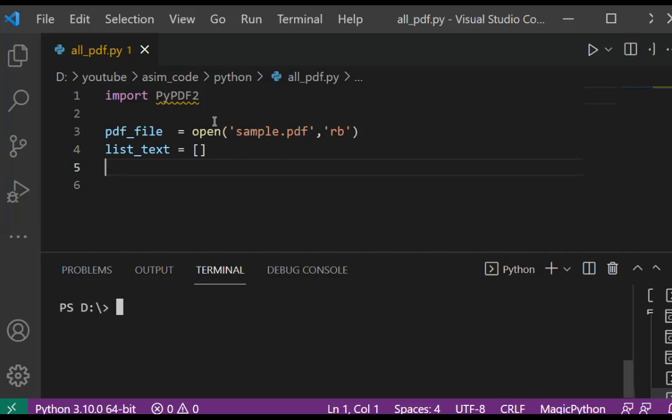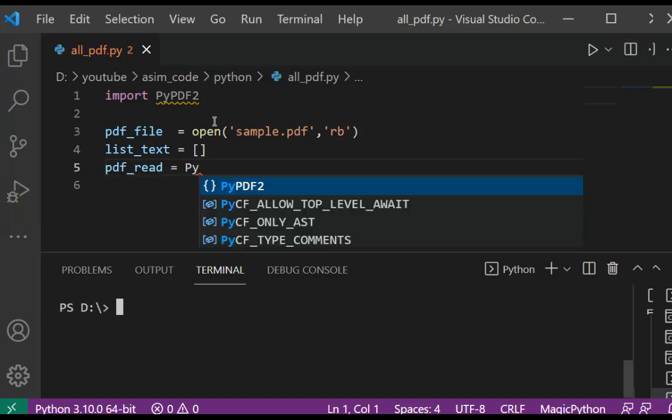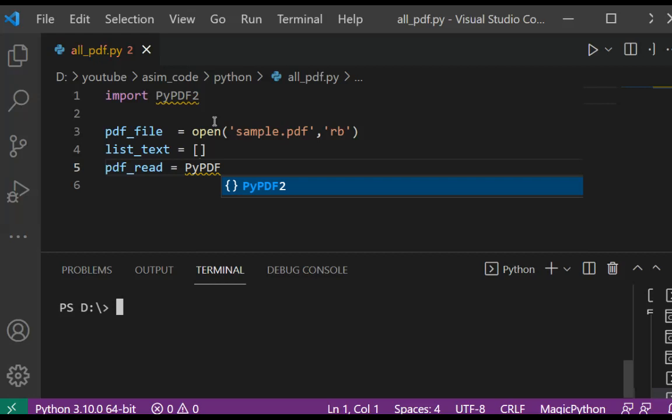And now I'm going to get a PDF reader. PyPDF2.PdfFileReader. And here I'm going to pass in the PDF file.